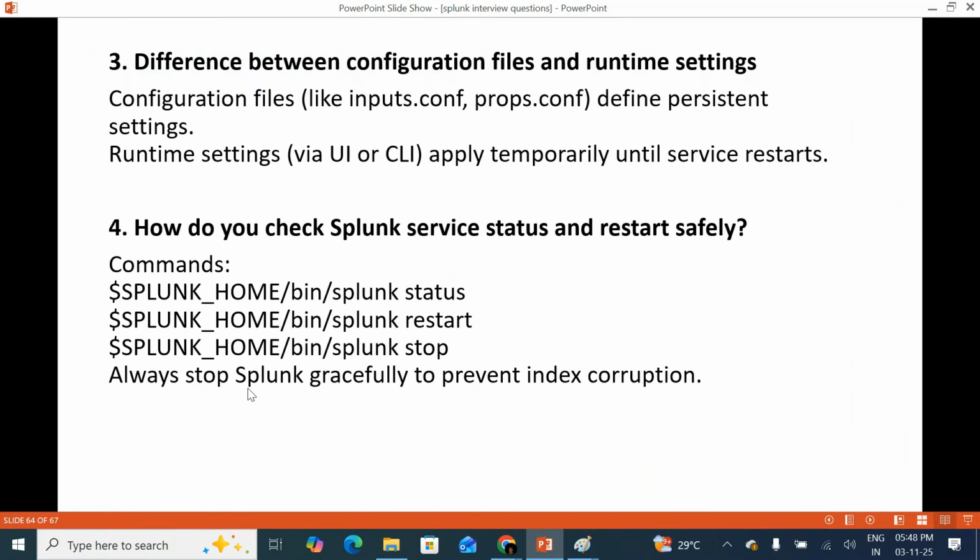In most cases, what will happen? Not all cases, sir, but most cases, this will apply temporarily until service restart. Until the service restarts, it will act as temporary. When the service restarts, it will be applied mainly. Sometimes in the practicals, if you try to do it from the UI and command line, it is not updated in the configuration file. When you restart the service, only then will the configuration be updated. That we consider as runtime settings.